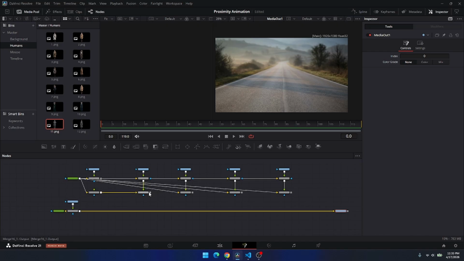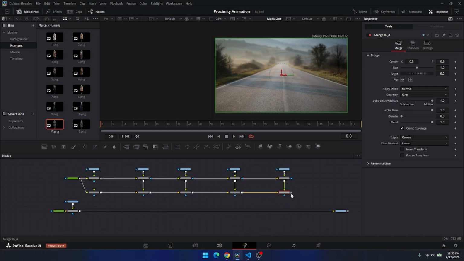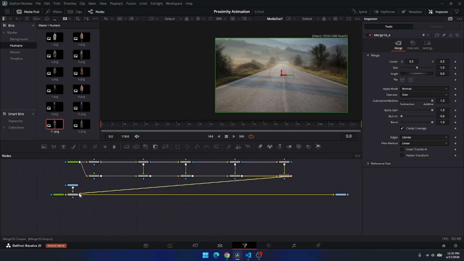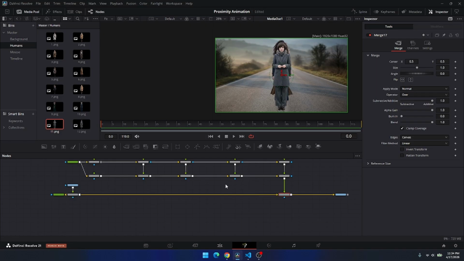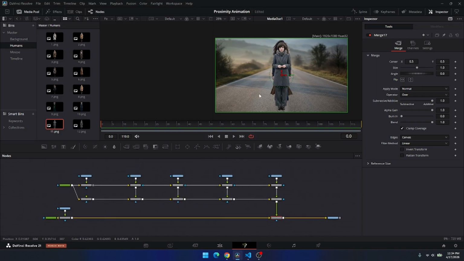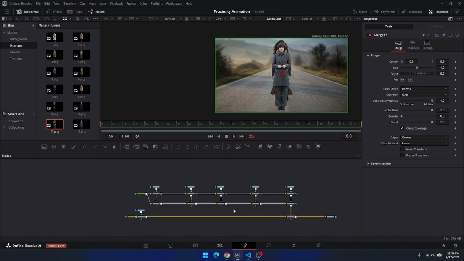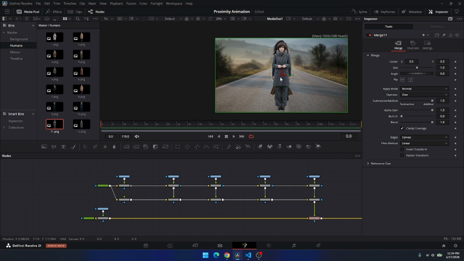Sorry, I was not able to connect this node. My mistake. Yeah, that's good. Now add one more node. Now you see all of the images.